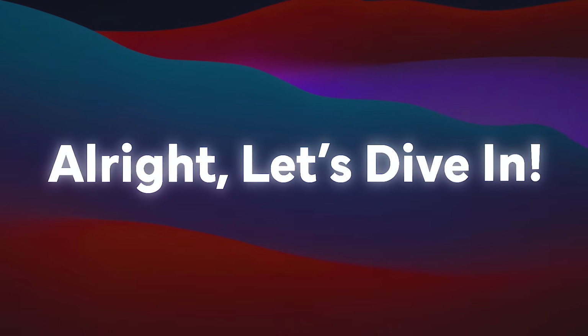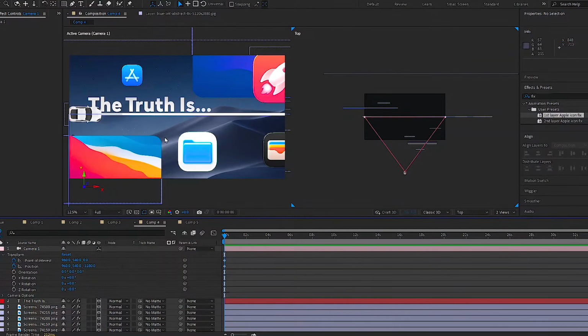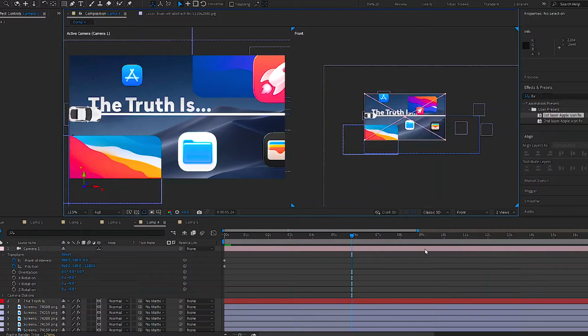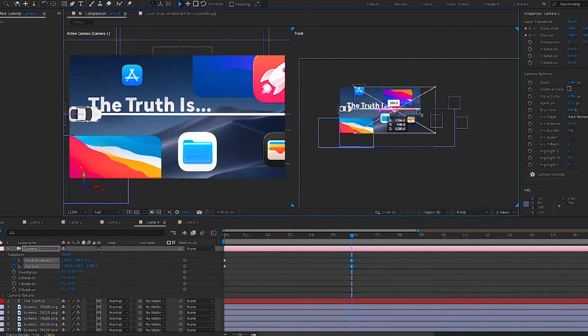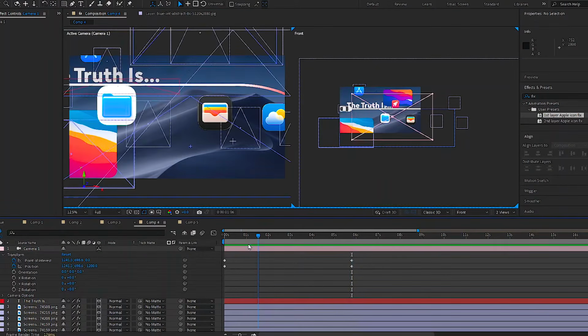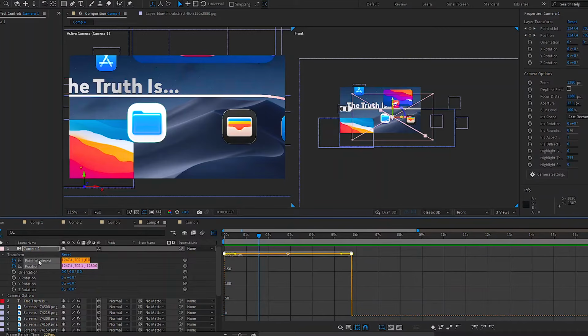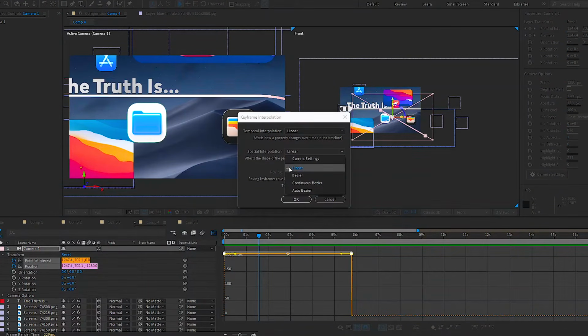Alright, let's dive in. We're gonna toggle the keyframes for point of interest and position on the camera. We're first gonna change the view to the front, and then we're going to move the camera around here. But to make the camera smooth and going along the line, we're just gonna click on both of these and press on keyframe interpolation, set the spatial interpolation to Bezier.